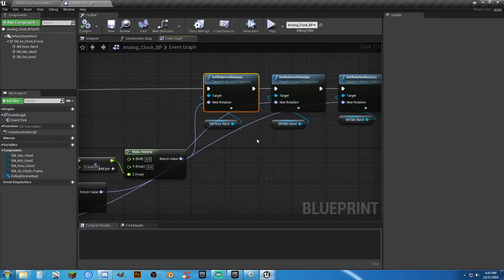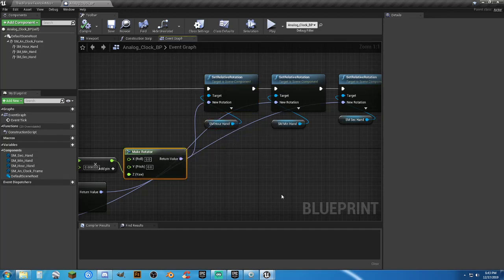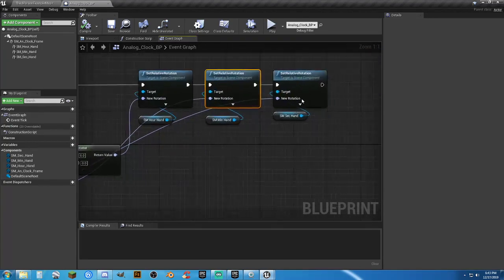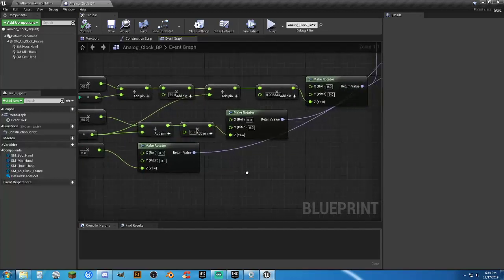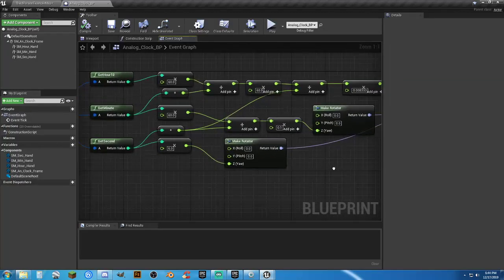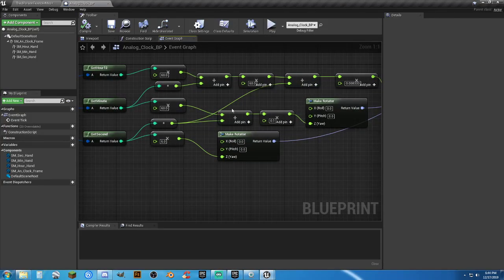You're just going to set your relative rotation of your hour hand based off of the rotation you got from here. Same thing for your minute hand off of your minute logic, and then second hand off your second logic. It's easy to comprehend once you start breaking down the mathematics of it. But all of this data right here is working towards making your rotator. So I'm not going to get too in-depth on that. Like I said, you can copy that for now.